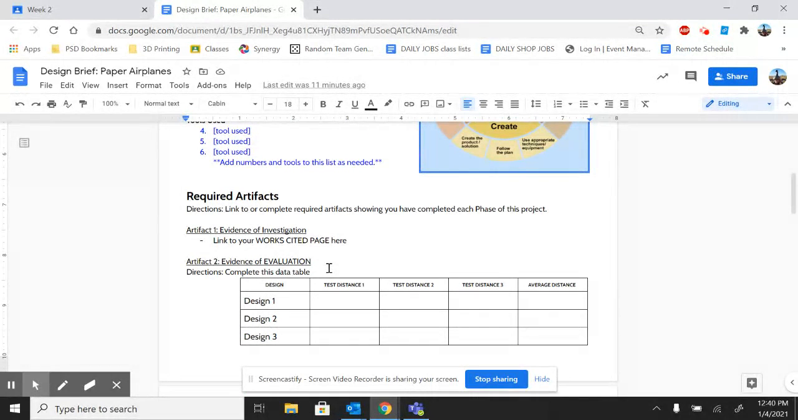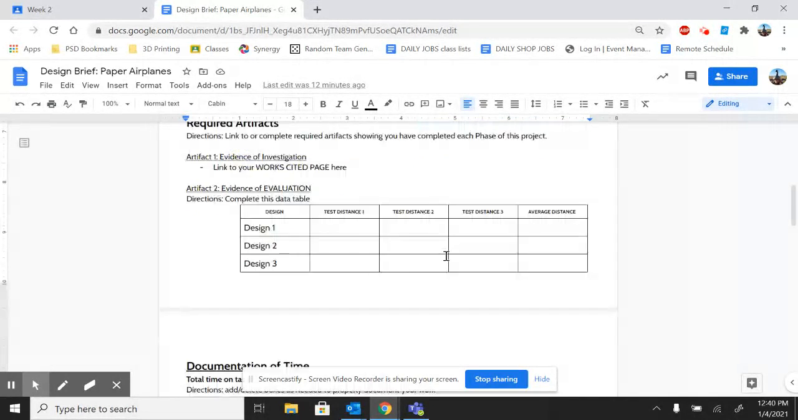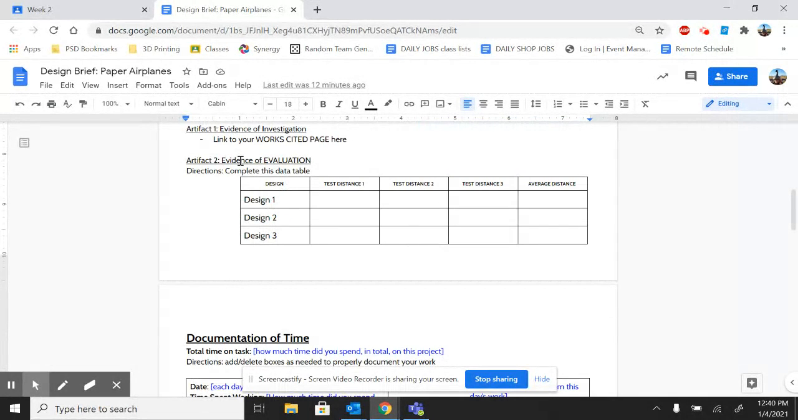Now, required artifacts are things that you need to turn in. If you need to turn in evidence of investigation, it's going to be a works cited page, and you're going to link to it. Don't know how to make a link? Go check out that tutorial. I have a tutorial for you. In this case, in this project, I'm going to ask my students to provide evidence of evaluation, and they're going to have to complete this document here.